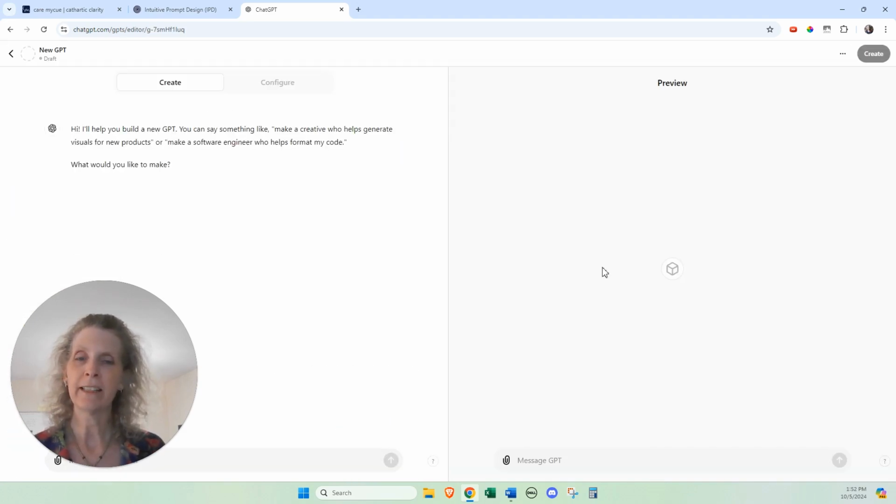When you first log in to make a custom GPT, your screen is probably going to look something like this. There's a left-hand side where you could actually just have a conversation with ChatGPT and it will go and build the custom GPT for you. I don't like to do that. I like a little bit more control over that. And so I'm going to ask you to click this button here that says Configure.